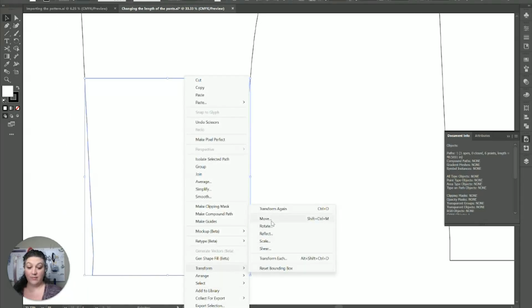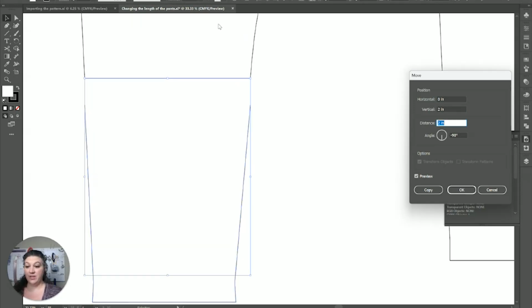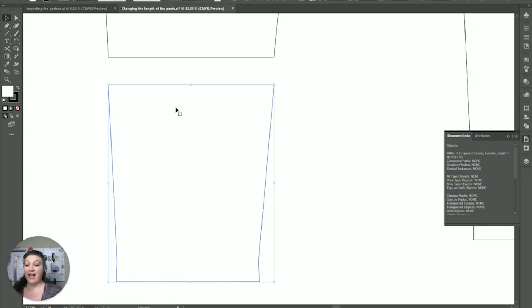We're going to transform. We're going to move him, and we're going to move him horizontally 0, and vertically we want to go down. So we're going to go +2. You can see it pops it down there, and we'll hit OK. And that now added that 2 inches. So I'm going to then grab my pen and reconnect these guys.